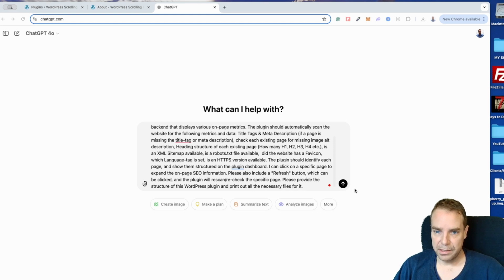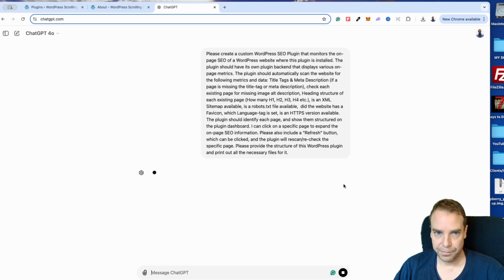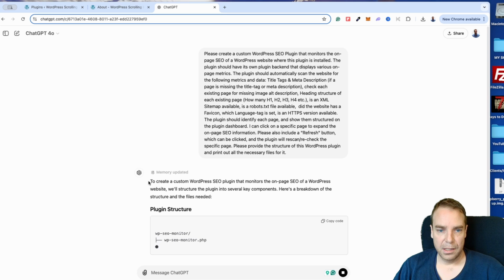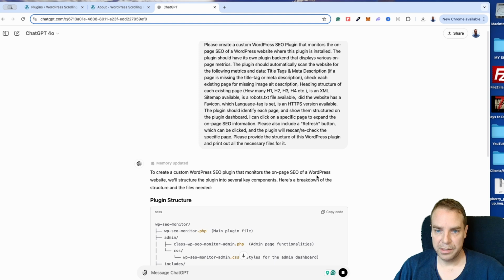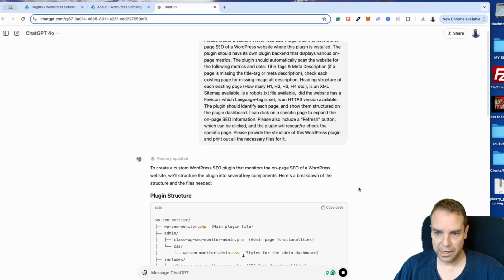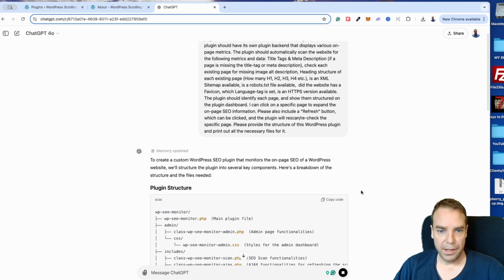So yeah, this is the prompt. Then let's send the prompt, and let's see what ChatGPT will give us. To create a custom WordPress SEO plugin that monitors the on-page SEO of a WordPress website, we will structure the plugin into several key components. Here's a breakdown of the structure and the files needed.